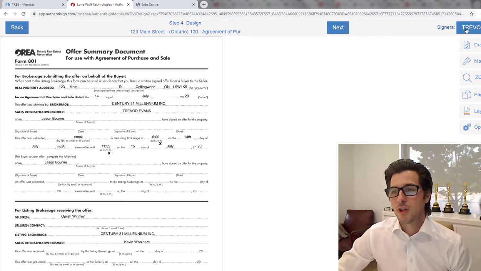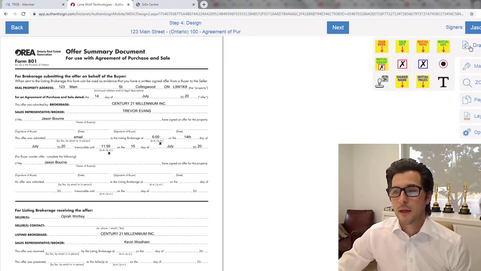But here I'm going to change the signers from Trevor Evans to Jason Bourne. You can see Jason Bourne clearly there. So I'm going to click on Jason Bourne. So now I've got Jason Bourne as the signer, and I'm going to drag and drop. And when I click on drag and drop, it gives me an option to sign, an option to initial, and an option to put a date there.